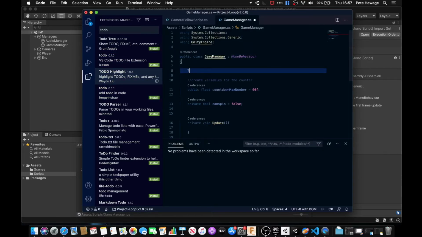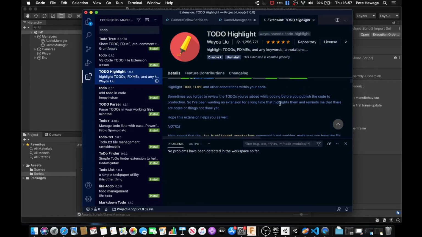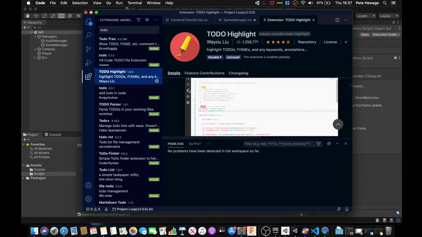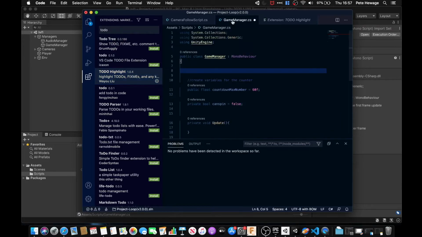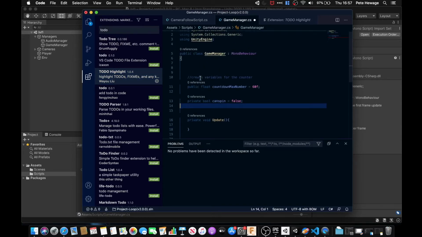What I'm going to do now is, how do I use it? There we go. So what this extension is going to do is, if I open it up, it's going to highlight to-dos and fix-mes in our code, so we can see them very easily. So this is an example of what it's going to do. Yeah, so I'm going to come over here. I'll use it. Now that it's ready, I'll put it in the start function, reminding myself to get rid of the call to set canSpin to true.